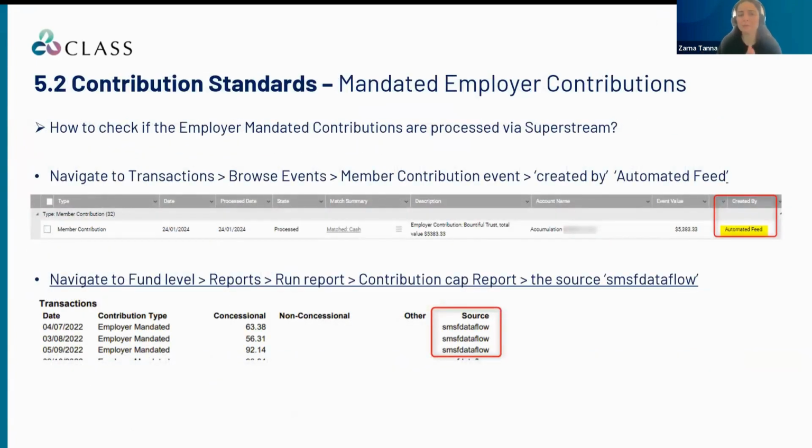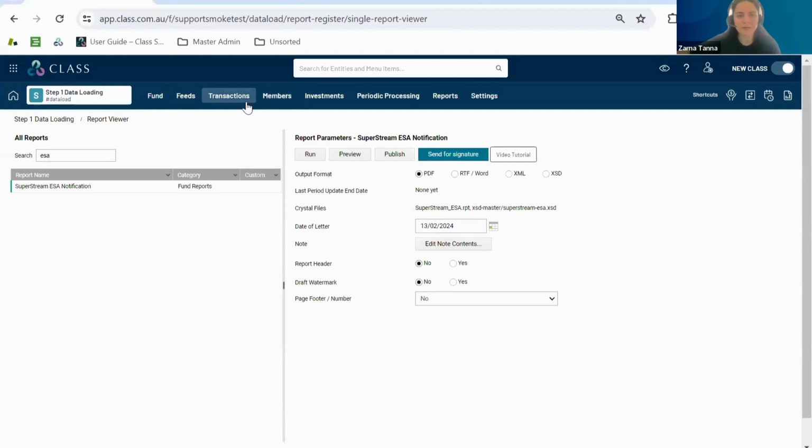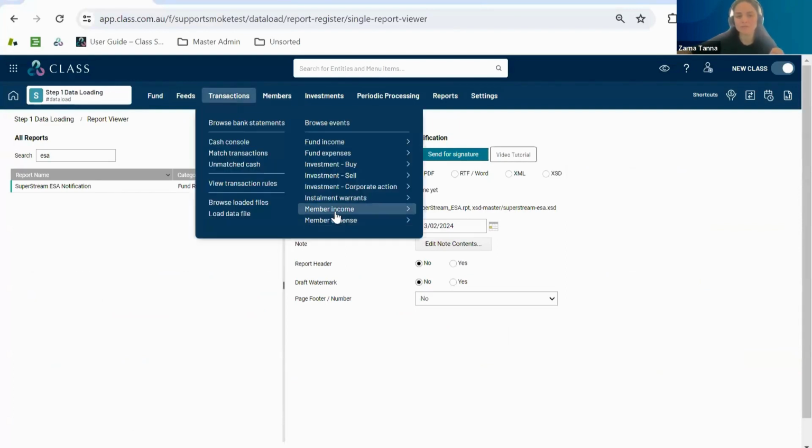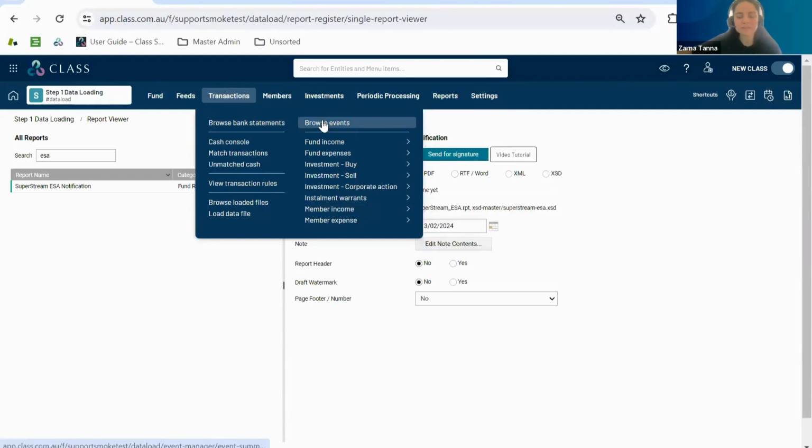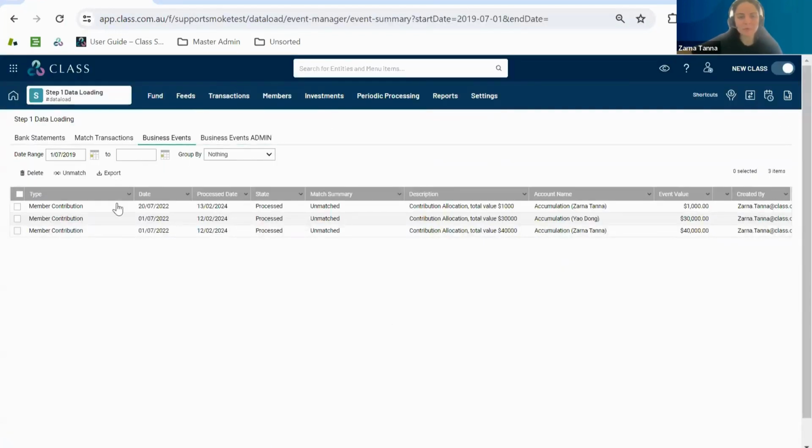How to check if the employer mandated contributions are processed via SuperStream? If we go back to the fund level, and you have processed the transactions by going to transactions, member income, member contributions, you will be able to see these transactions as a business event. So if you go to transactions, business event, you'll be able to see that there were certain transactions processed for member contribution. If this is processed manually, the transaction is going to show as created by the user email who has processed these transactions.